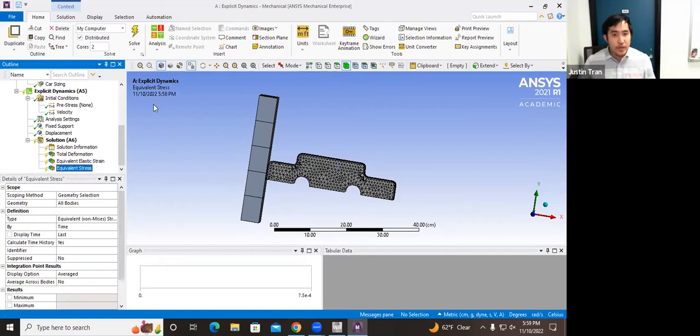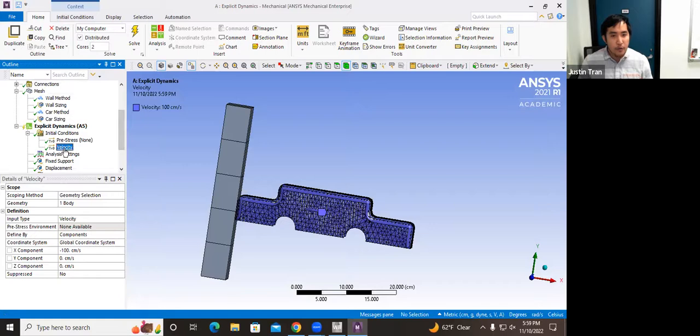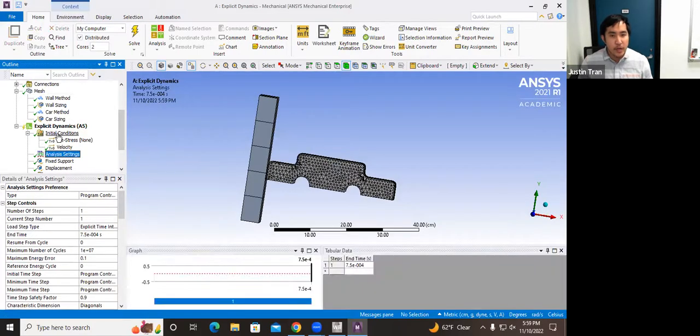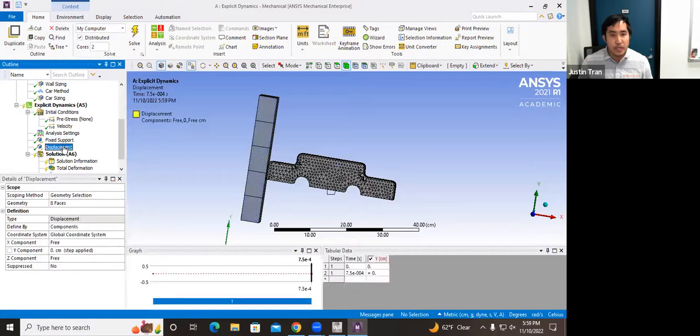All right, and so with all of that set, make sure that you have your velocity initial condition, make sure that you have your end time. You have your two boundary conditions, which is the fixed support and the displacement. And now you can just go ahead and click solve.